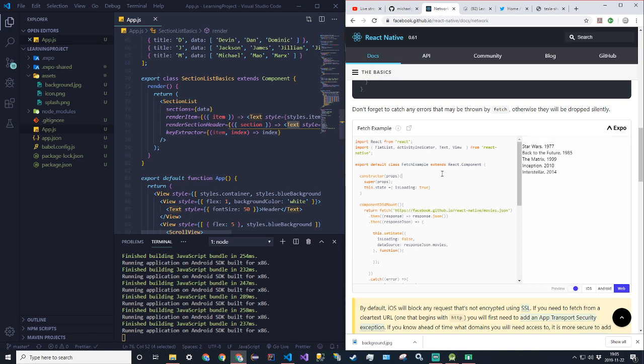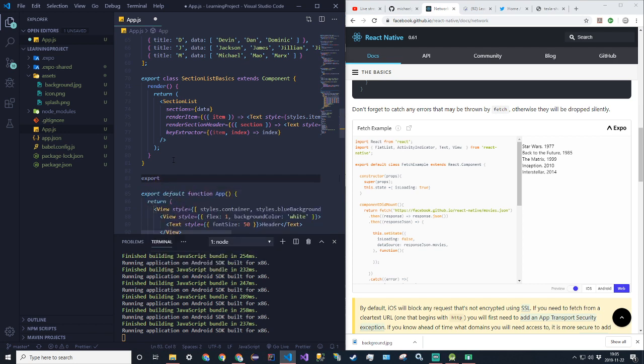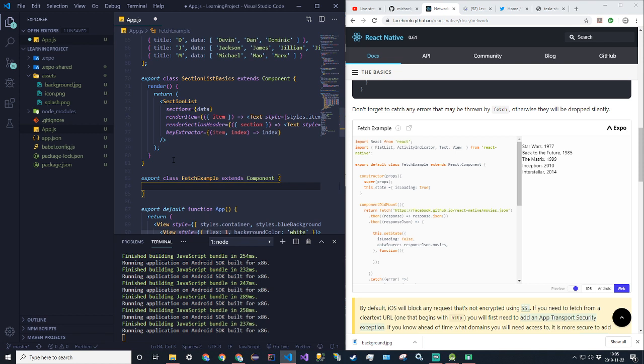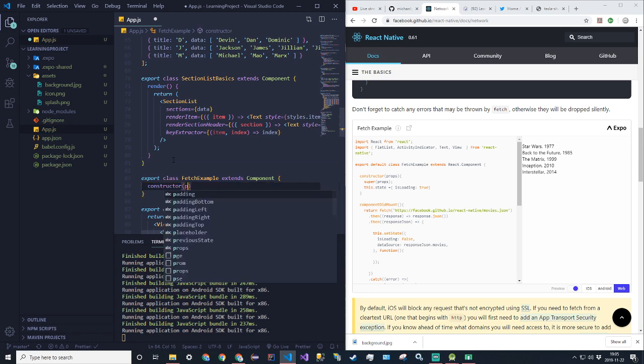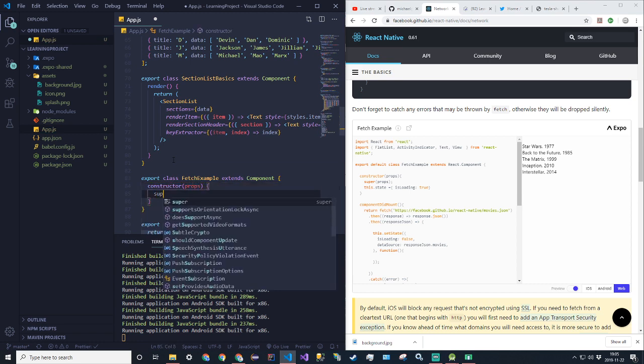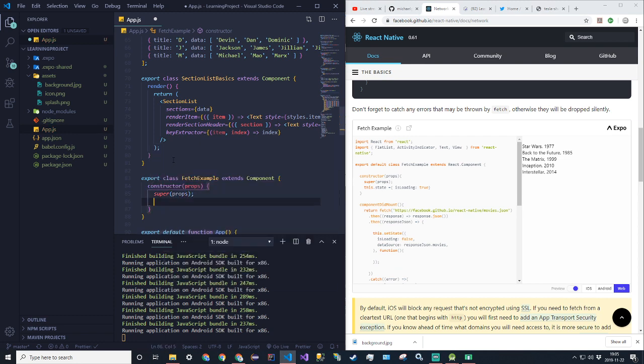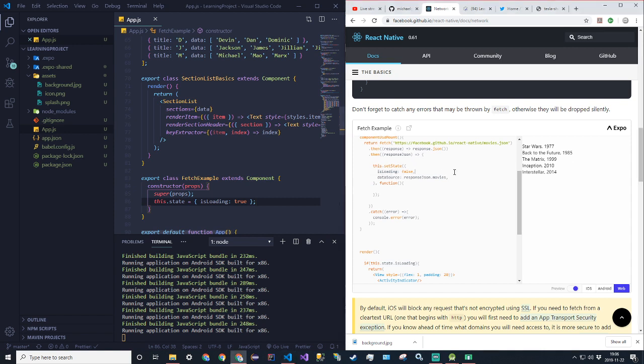All right, so I guess we can just create another thing here. Export class FetchExample extends Component. In the constructor, we'll need props and a state. So constructor takes props, and it's going to call the superclass with props passed in. And then this.state is equal to isLoading, and that is set to true. So I assume that once it fetches it, isLoading is set to false.